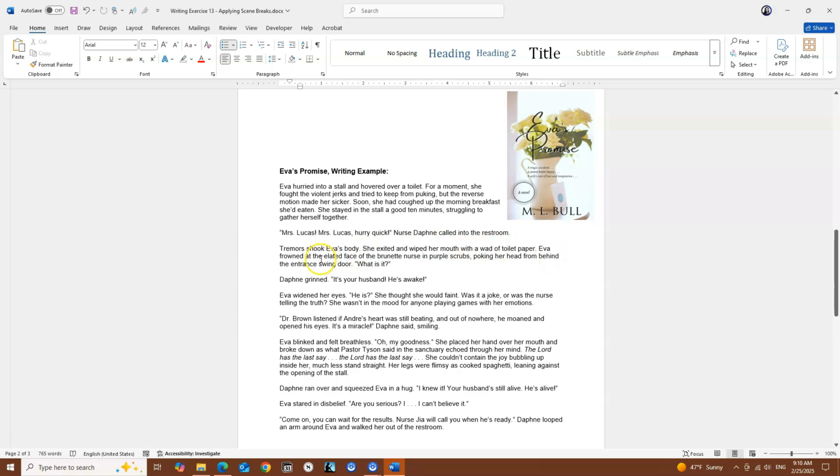Tremors shook Eva's body. She exited and wiped her mouth with a wad of toilet paper. Eva frowned at the elated face of the brunette nurse in purple scrubs, poking her head from behind the entrance swing door. "What is it?" Daphne grinned. "It's your husband. He's awake." Eva widened her eyes. "He is?" She thought she would faint. Was it a joke, or was the nurse telling the truth? She wasn't in the mood for anyone playing games with her emotions.